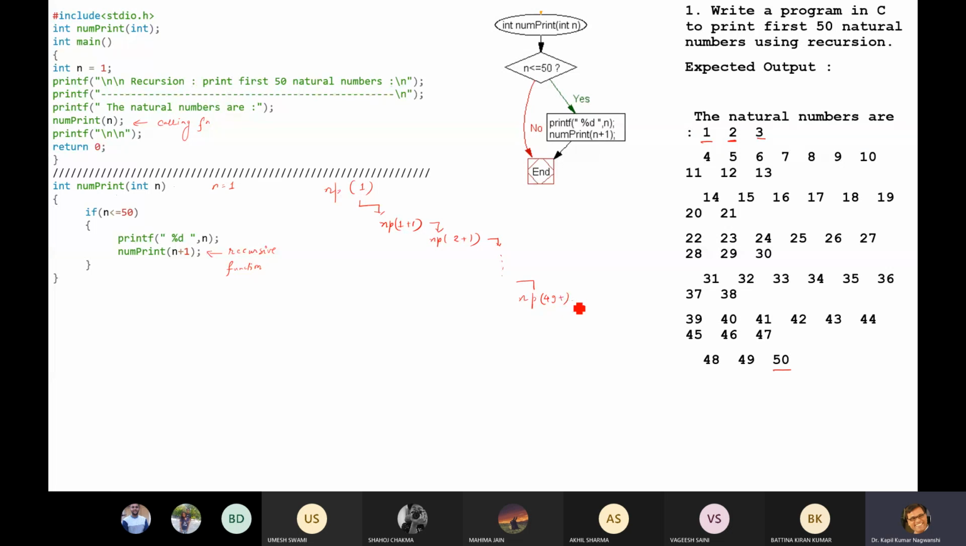That is your np of 49 plus 1. So what will be printed? Actually, we need to deal with the 48 plus 1 case first. So let us now deal with that case. Now our next call is np. Here I am writing np instead of numPrint. So now this is 48 plus 1. 48 plus 1 will print 49, simple 49, not 50.